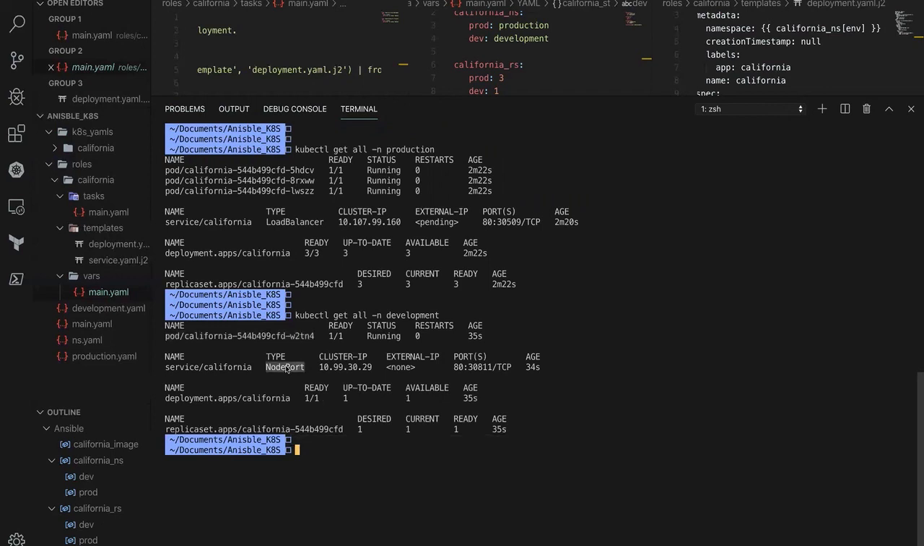So this is how you can properly utilize Ansible to deploy the objects inside the Kubernetes cluster depending on your use cases. I hope you enjoyed these classes.